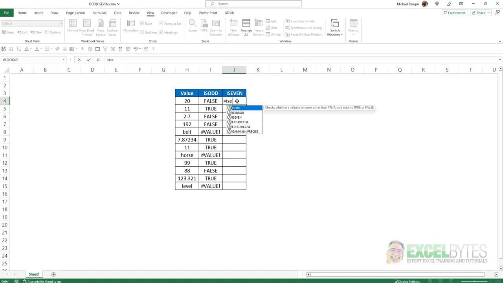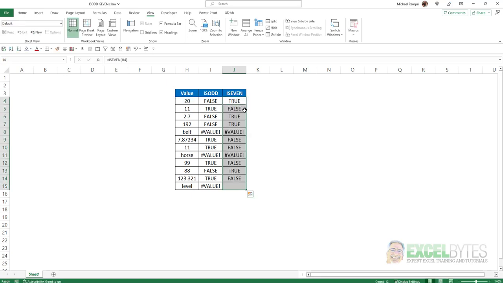Equals ISEVEN, select the value, close my parentheses, hit enter, and copy that down. And for the most part, I get the opposite results of the ISODD function, again, except where there is text, I get value errors. Now, what would be a practical application of this?